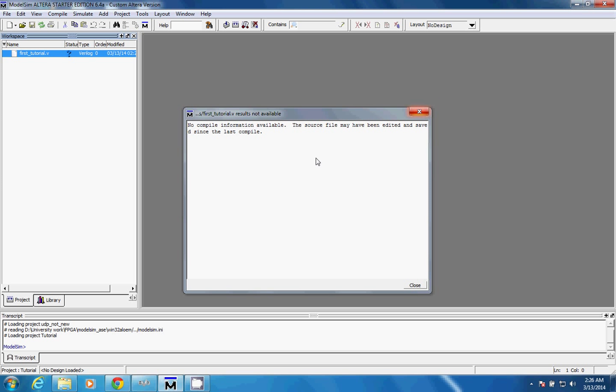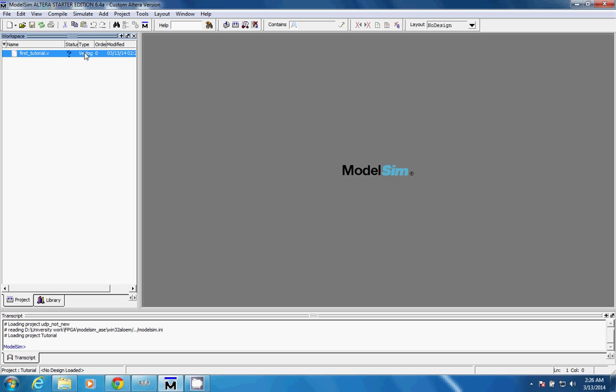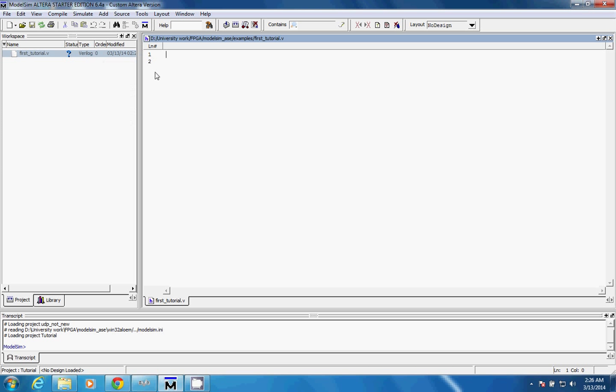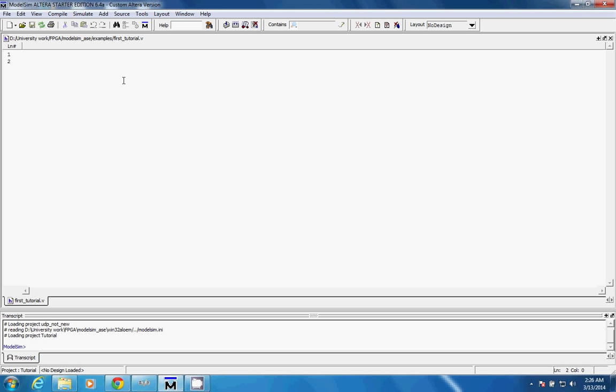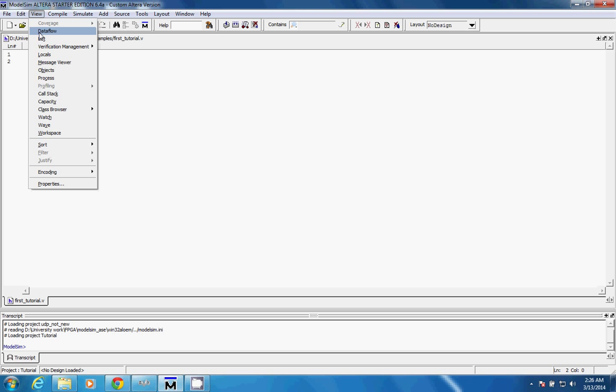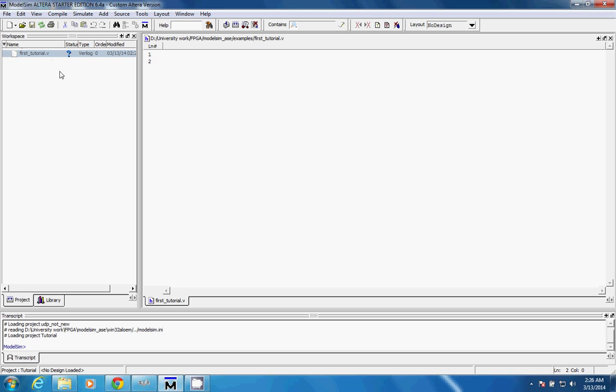It says there is no compile information, where the file source may have been edited. Close it. Now you can also open it with a left click and simply click edit, and this workspace opens. If you don't have this, how can you open it? Simply go to the View menu, and here is the workspace. Click on it. As you can see, it is open.